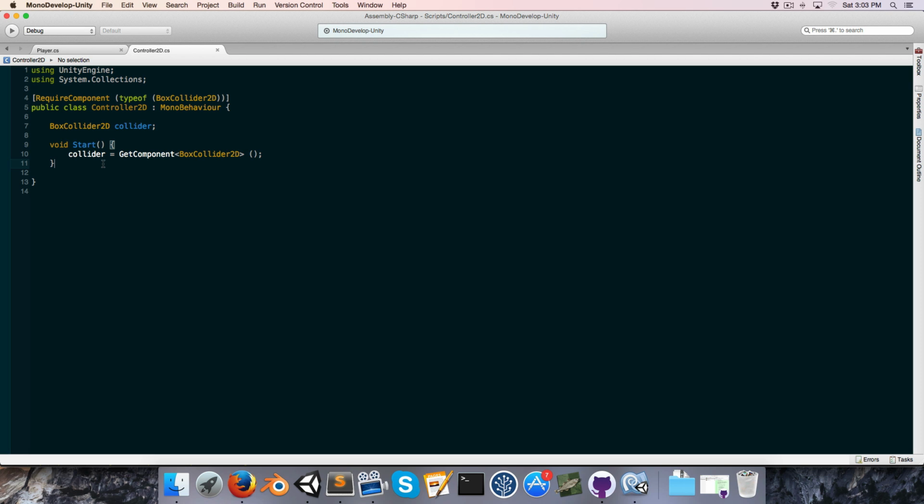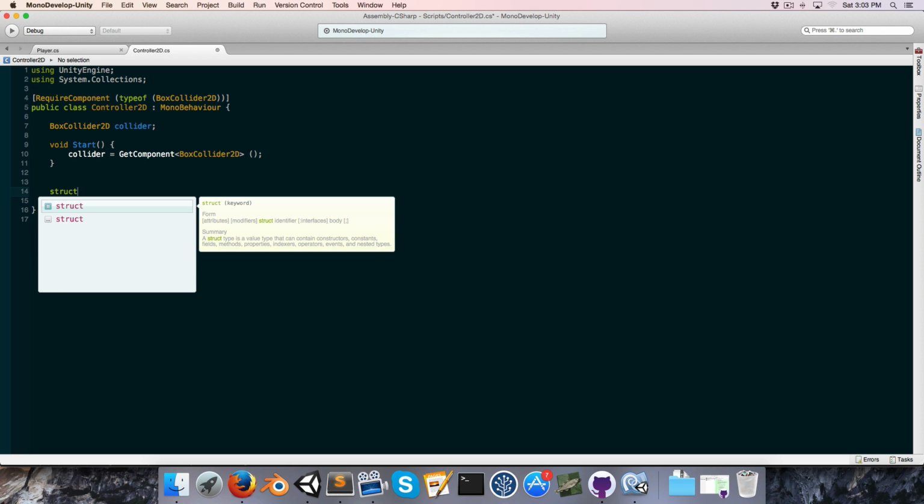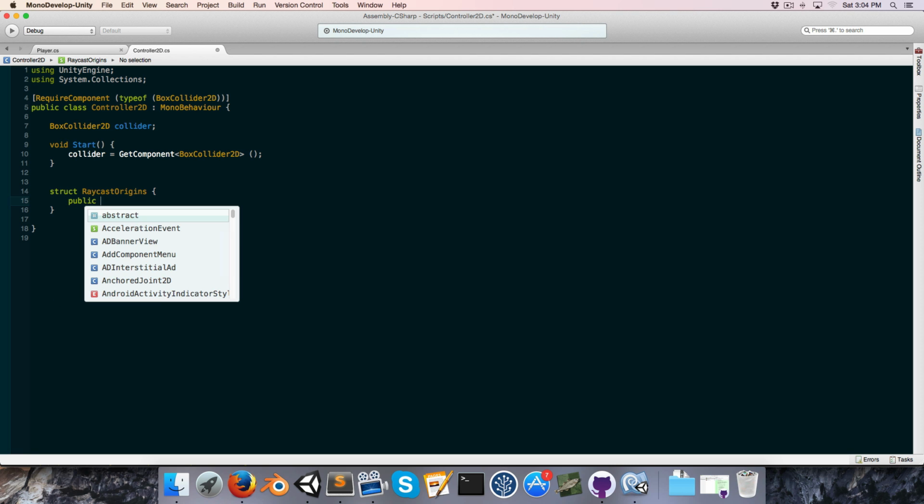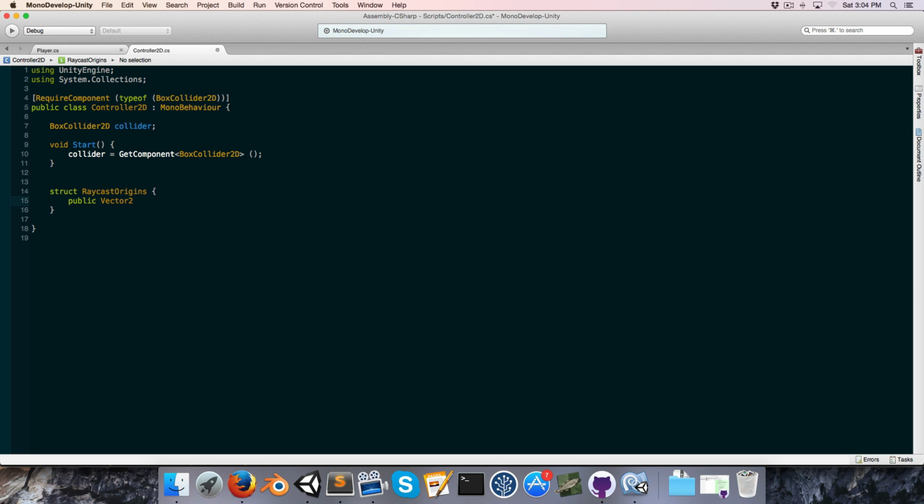So the one thing we'd really like when we're doing all of our raycasts later on is to be able to easily get any of the corners of our box collider. So we're going to create a little struct to store these positions, and we can call this something sensible like Raycast Origins. And this is going to store a bunch of vector 2s. So let's say public vector 2 top left and top right, and also public vector 2 bottom left and bottom right.